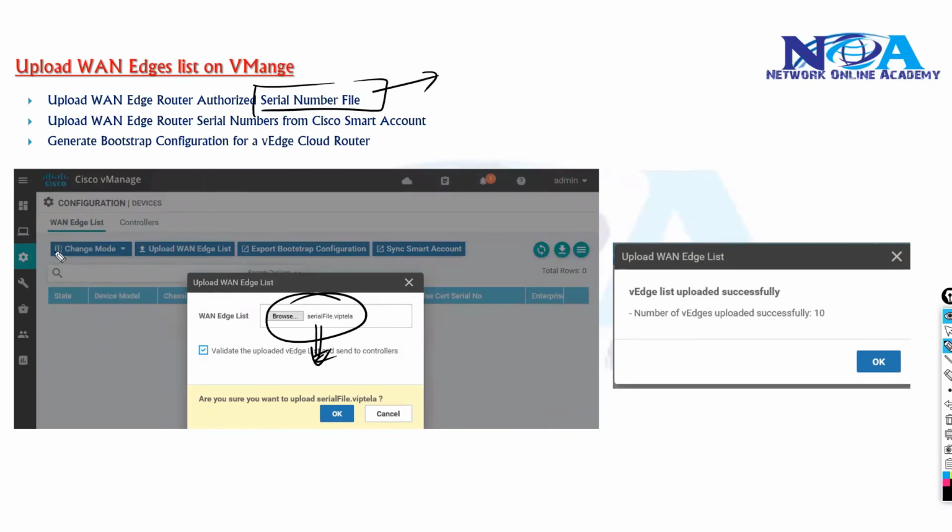So the steps are simple. We need to go to the configuration, and from there, we need to select the WAN Edge list from the devices. And from there, we need to go to the WAN Edge list, and we need to click on the option called Upload WAN Edge List.